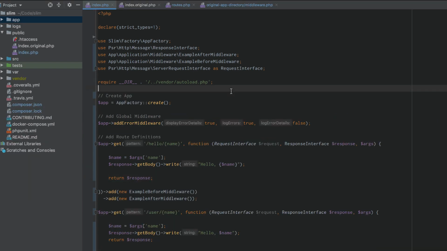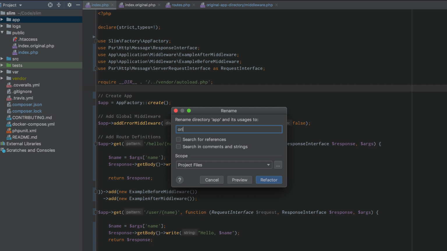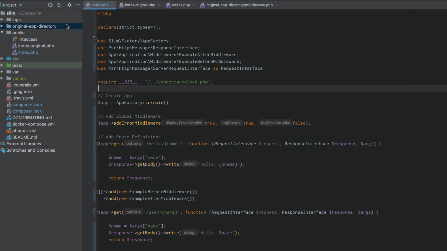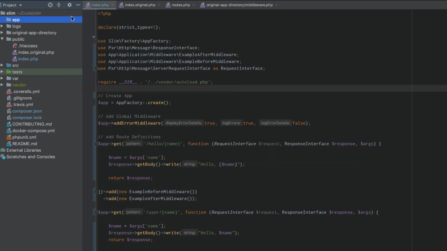Okay, so our index.php file is starting to get a little crowded. So how can we refactor this so we're registering things like routes or middleware as services? Well, let's start by doing this. Let's refactor this app directory, and let's do original app directory. This comes with the Slim skeleton download. Let's create our new directory, and let's call this app.